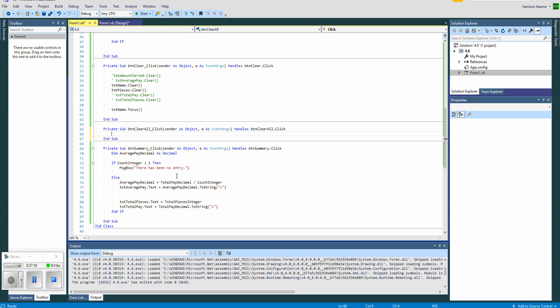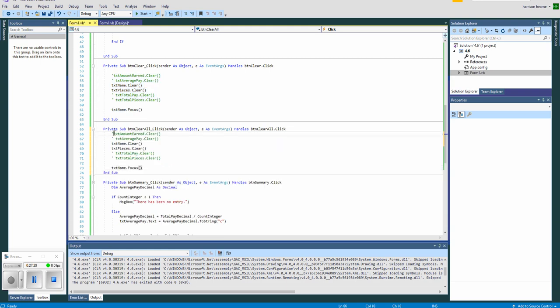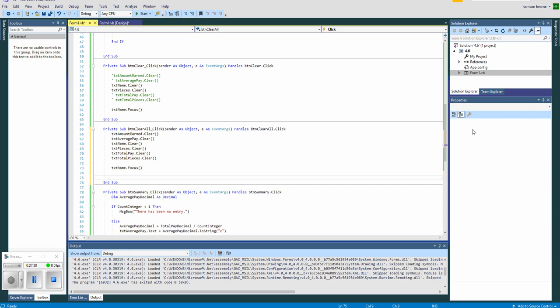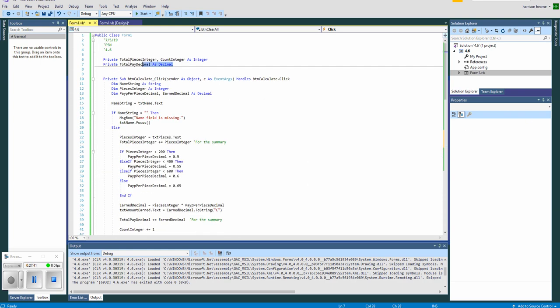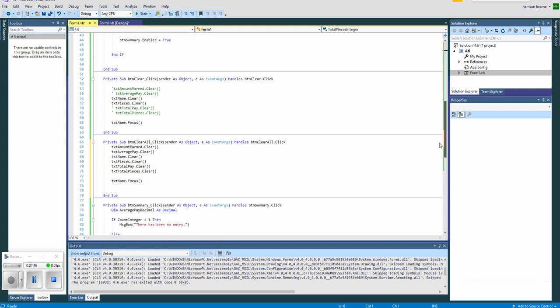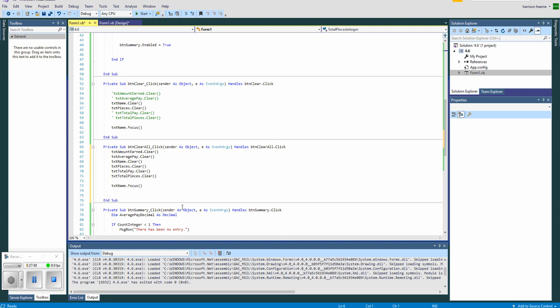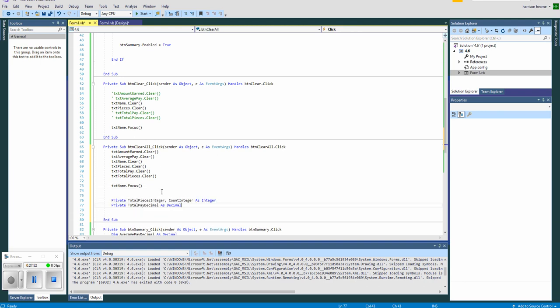Clear all. So we got clear all, but I do want to clear all of these guys. And maybe even focus back to there. Maybe I want all of that to happen here. Get rid of those comments. Set the focus back there, but all of these variables right up here, all of those variables, I don't want to really redimension them here, but in the clear all, I want to set those back equal to 0. I like stealing from myself.